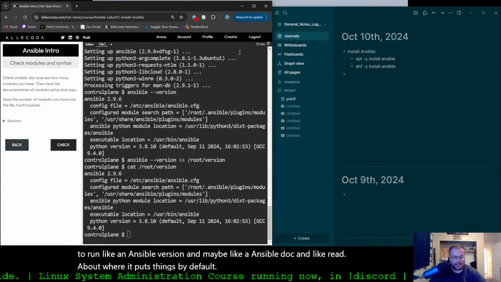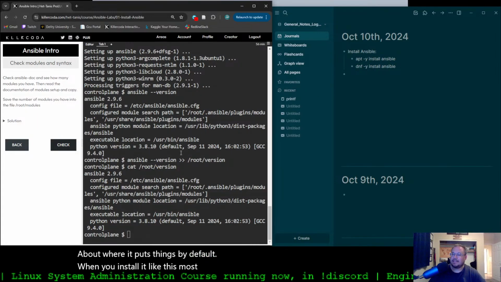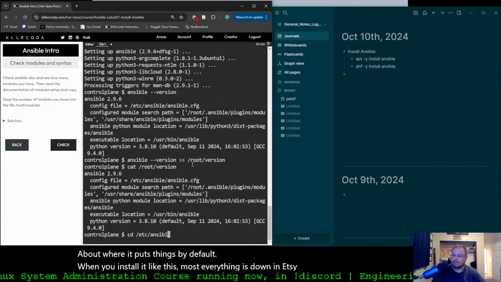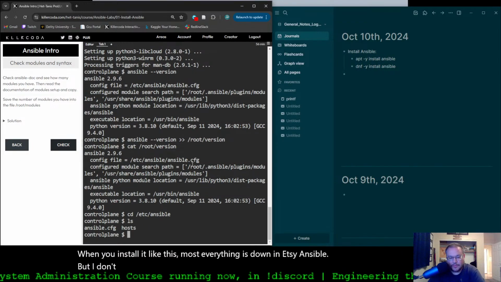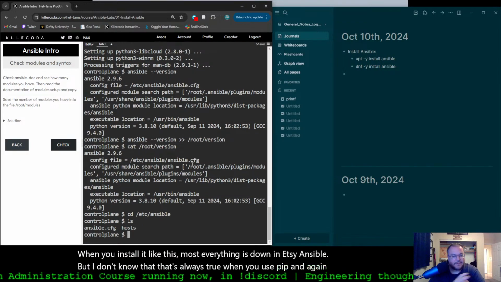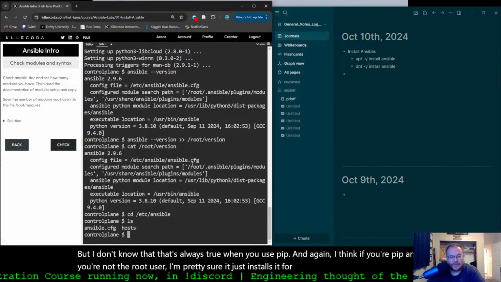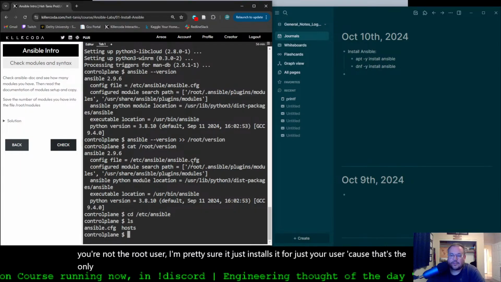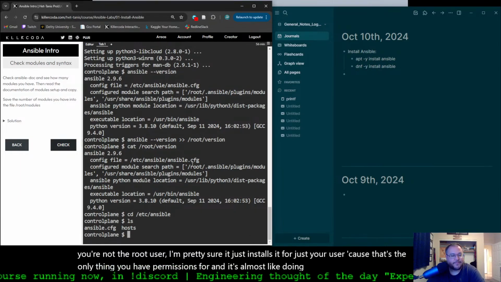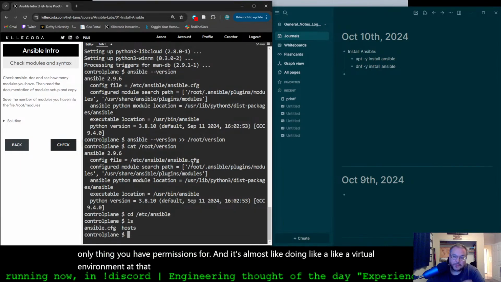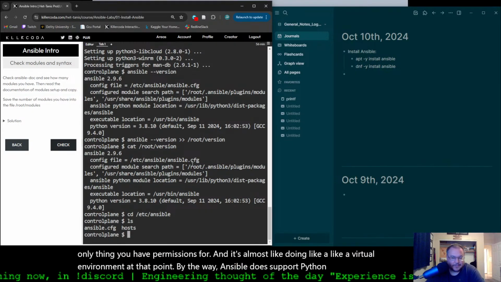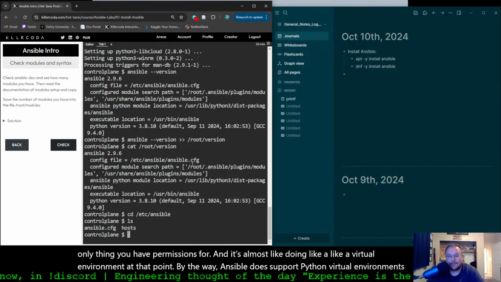When you install it like this, most everything is down in /etc/ansible. But I don't know that that's always true when you use pip. And again, if you're using pip and you're not the root user, I'm pretty sure it just installs it for just your user, because that's the only thing you have permissions for. It's almost like doing a virtual environment at that point. By the way, Ansible does support Python virtual environments because Ansible is all Python under the hood, right?